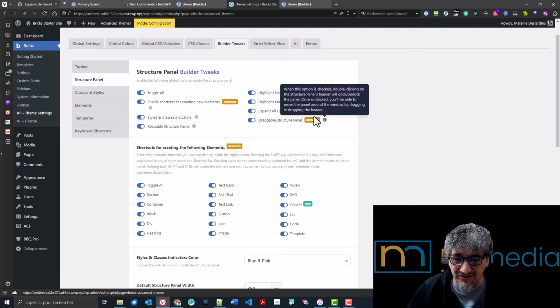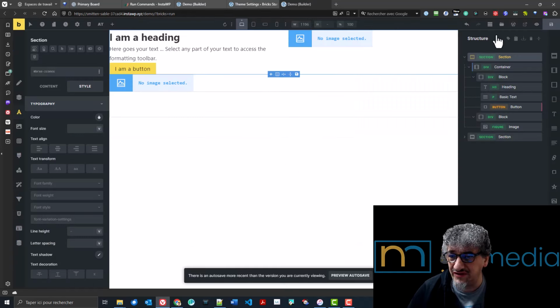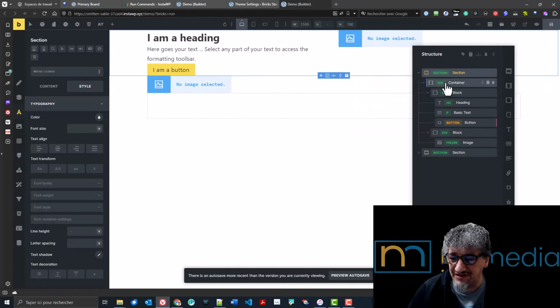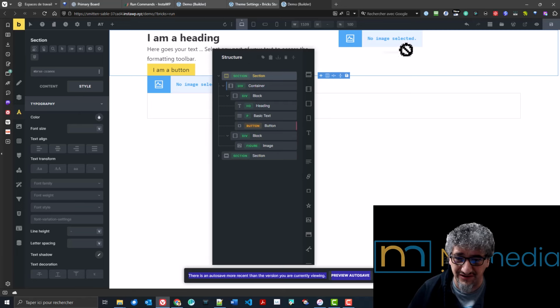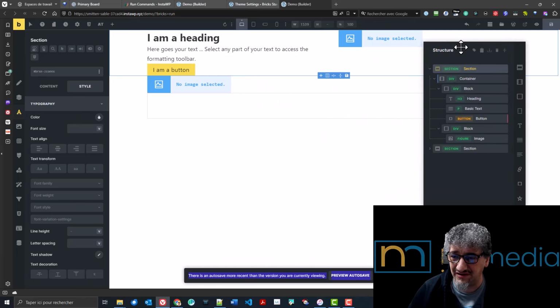We can have a draggable structure panel. If you want to move it, you can double click on it. It's going to expand it like that, and then you can move it wherever you want. Except, of course, it needs to stay on the same screen. That's a limitation of Bricks, not Advanced Themer itself. Double click on it, goes back to this place.